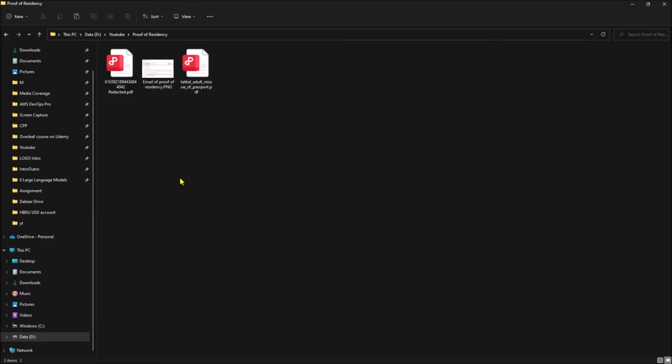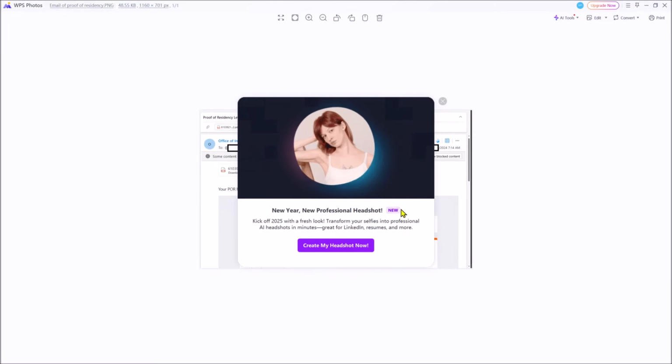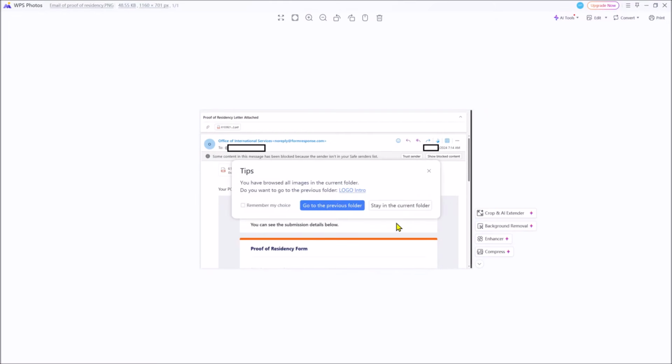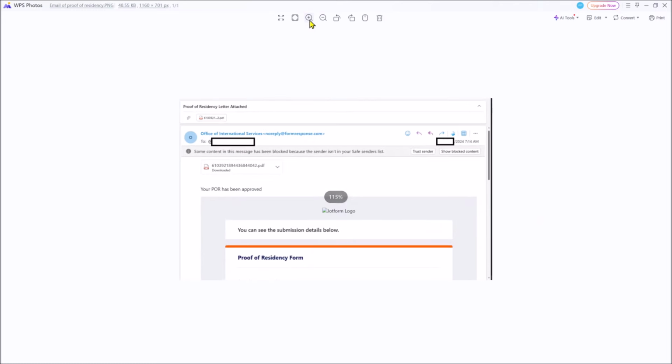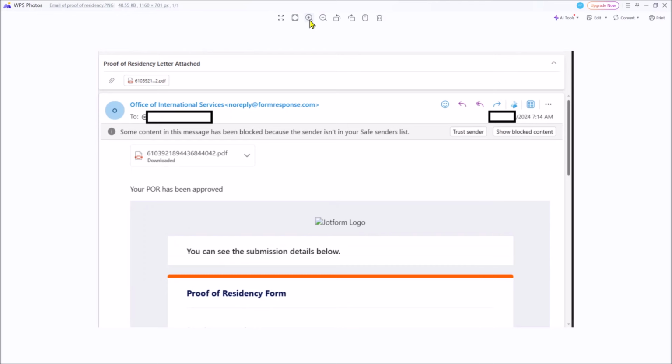That is called proof of residency, first of all. Now let me show you the email from one of the students. Different universities have different modes of applications. The university that I am talking about had an online form to request the proof of residency or the address proof. So the student filled in that residency form and the Office of International Services responded back saying that the proof of residency has been approved, and they have attached a letter.